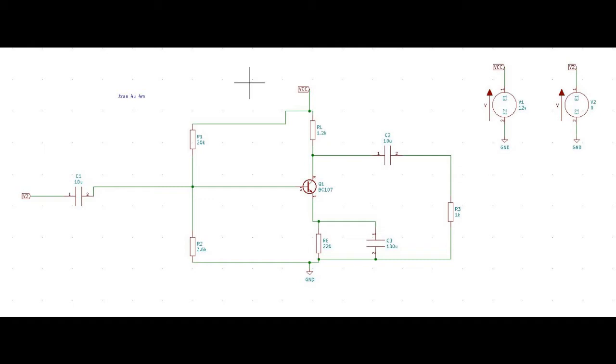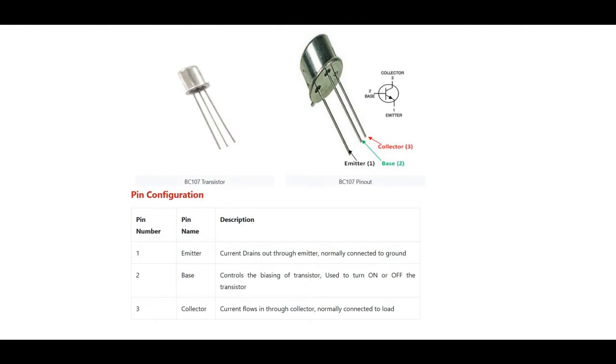Today we would be simulating a single stage common emitter amplifier, also known as the voltage divider biasing or self-biasing circuit, using BC107 transistor. This type of biasing uses two resistors as a potential divider network. Based on BC107 transistor, we will calculate the resistor and the capacitor value.